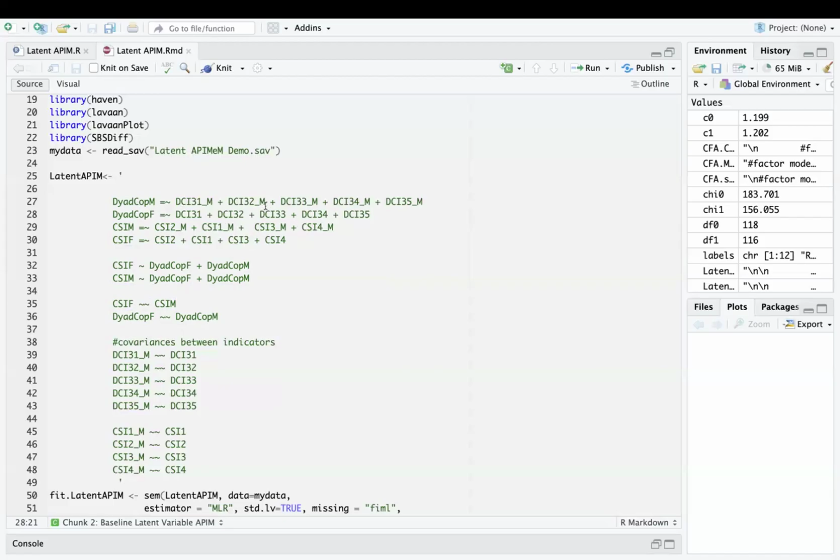But again, our sample is on heterosexual couples, so they are theoretically distinguishable. So we're going to use male and female. And so we use the equal tilde sign to represent factor loading. And then we have 5 items on the dyadic coping subscale for both men and for women. And then on the CSI, the couple satisfaction index, we have 4 indicators for men and women as well.